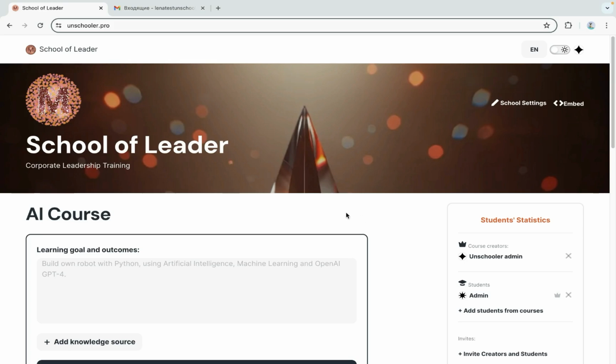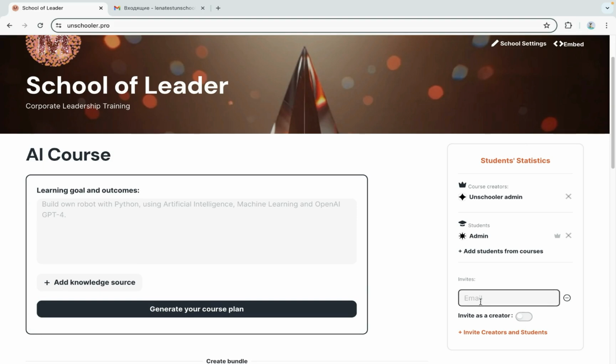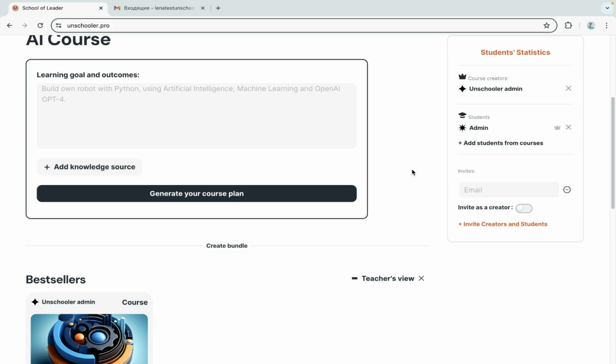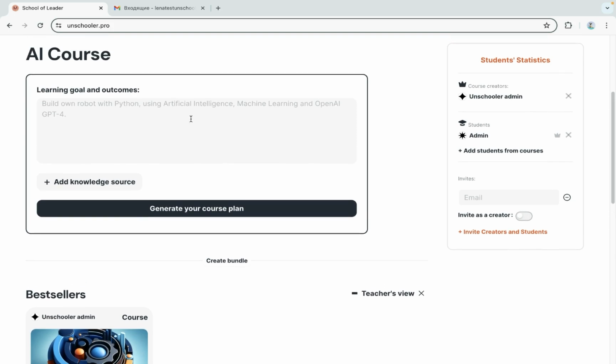When my custom domain for email is ready, I can send invitations to my colleagues and students. I can invite my colleagues as creators, and creators will see this form and will be able to create courses. Please note that creators cannot see the school settings, they cannot set up custom domain, payments, and other settings inside schools. They can only create courses, invite their own students, and manage the educational process inside their own courses. They will not see your drafts and unpublished courses of other creators.